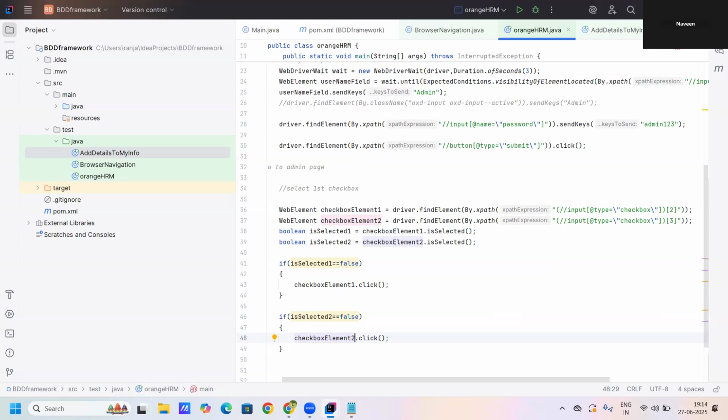So this way we can handle radio buttons and checkboxes. Then in our next class, we will see how to handle the drop downs. There are static drop downs, and then we have dynamic drop downs. So we'll see how to handle these drop downs in our next class.